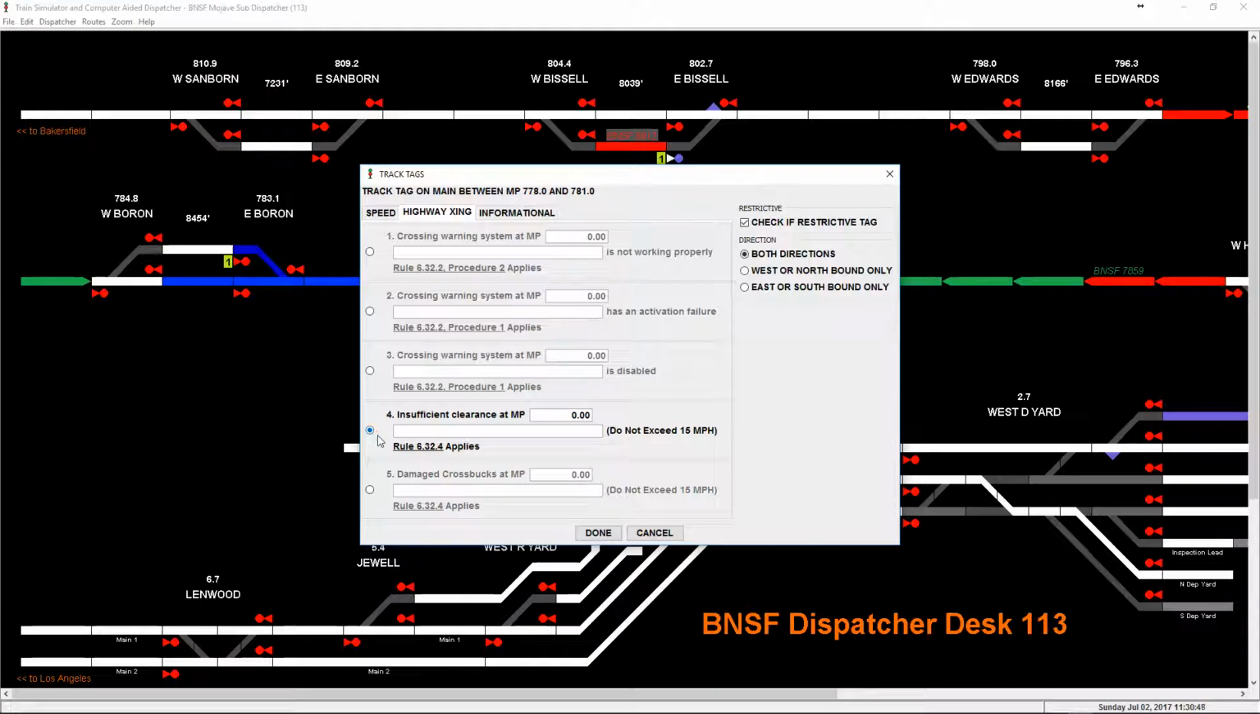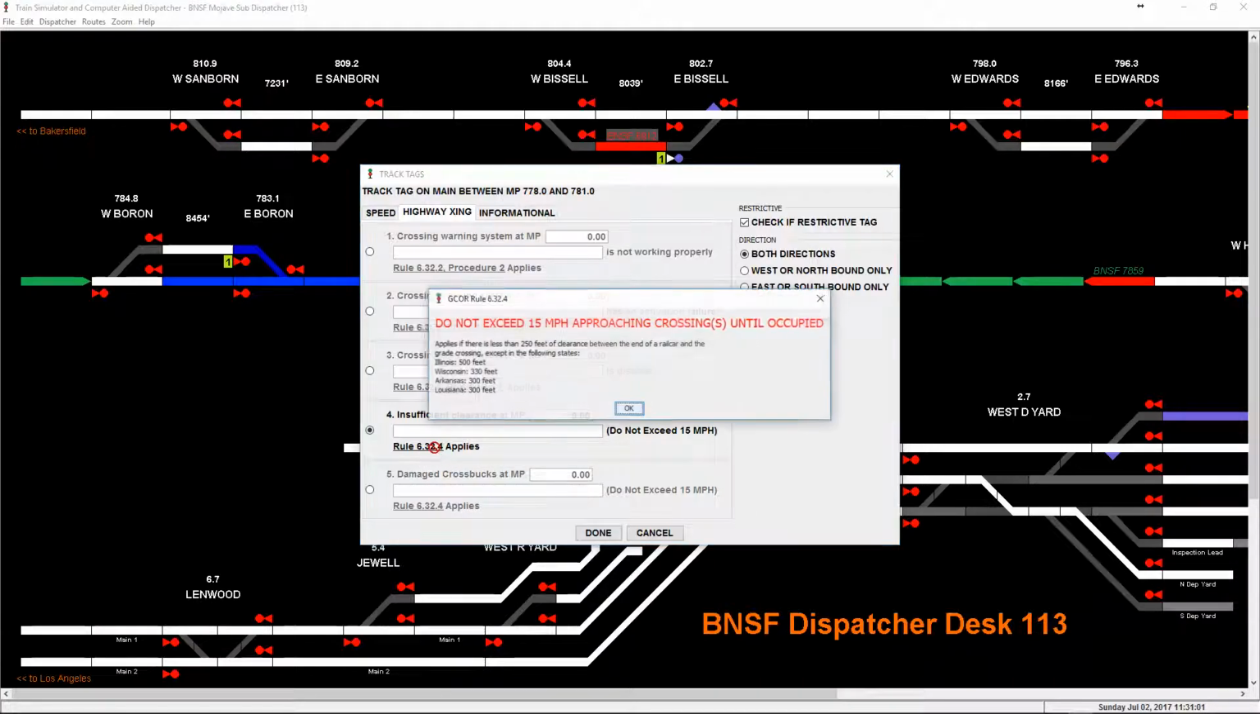This is in an instance where there's not sufficient clearance between the end of a rail car and a grade crossing. And you see that that's actually rule 6.32.4. And you also notice that that's underlined. So we can get a little more info about that. We can click on that.